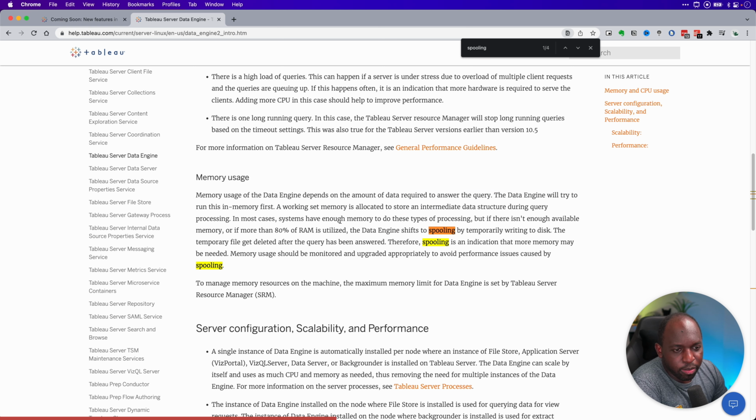Okay, in most cases, systems have enough memory to do these types of processing, but if there isn't enough available memory or more than 80% of RAM is utilized, the data engine shifts to spooling by temporarily writing to disk. Man, that took me forever to get to. I know what spooling is. I just didn't know what it was called.